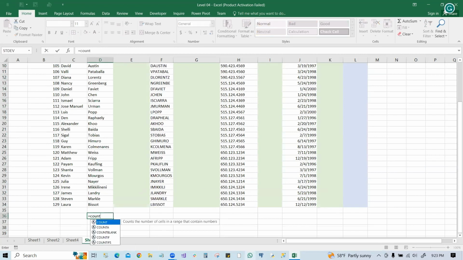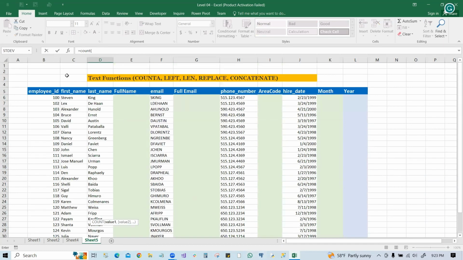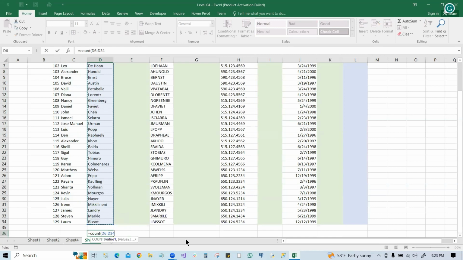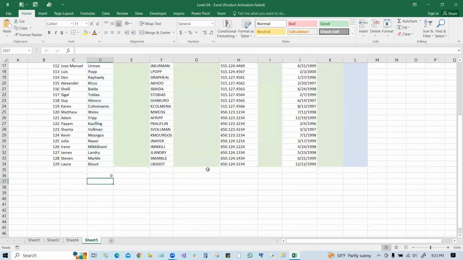If I just put COUNT, it will give something wrong. So look over here, it will not give you the right value. If I put COUNT over here, up to here, and then say enter, look over here, it is not giving the right answer because this is text. For text, the COUNT is giving 0. So this is wrong. So what we have to do, we have to use COUNTA.